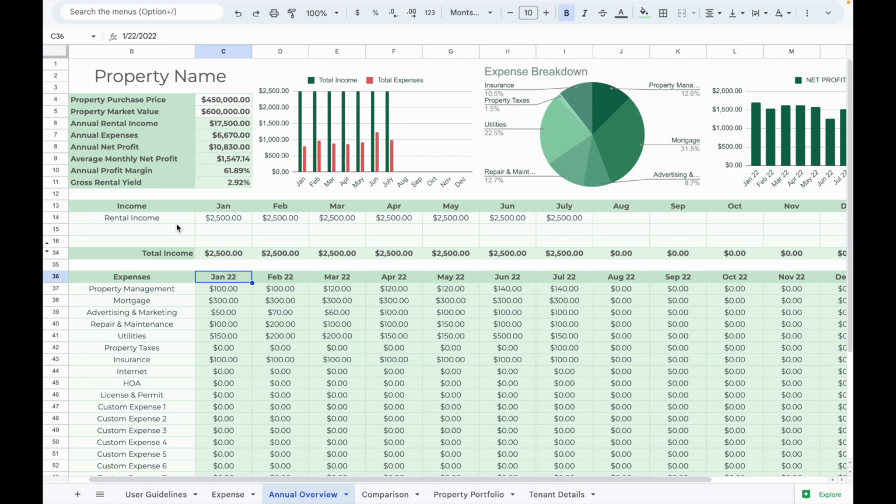Under the column of income, input the sources of your property income. For most people, the income should be coming from rentals. So for example, just input rental income. If you have other sources of income such as late payment charges, just input the name of the sources of income under the column of income. You can input up to 20 sources of income under the column of income.